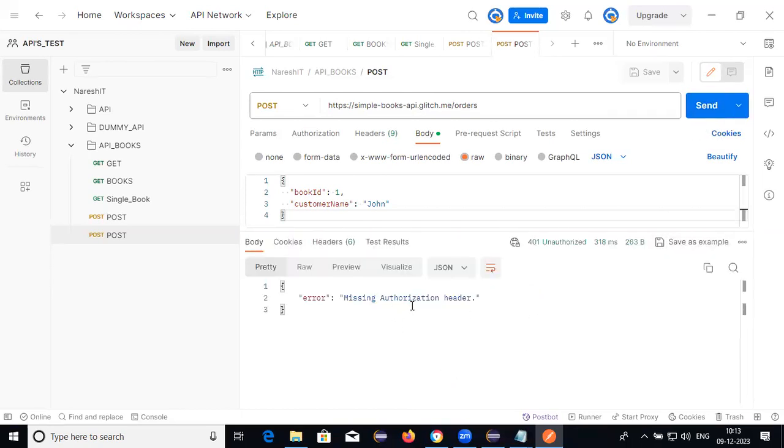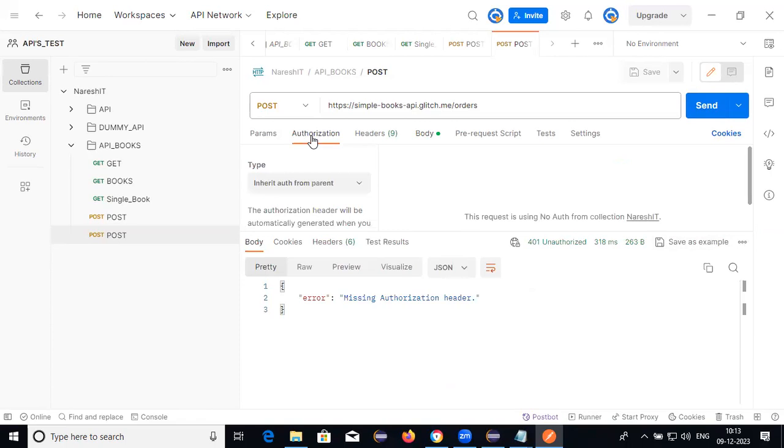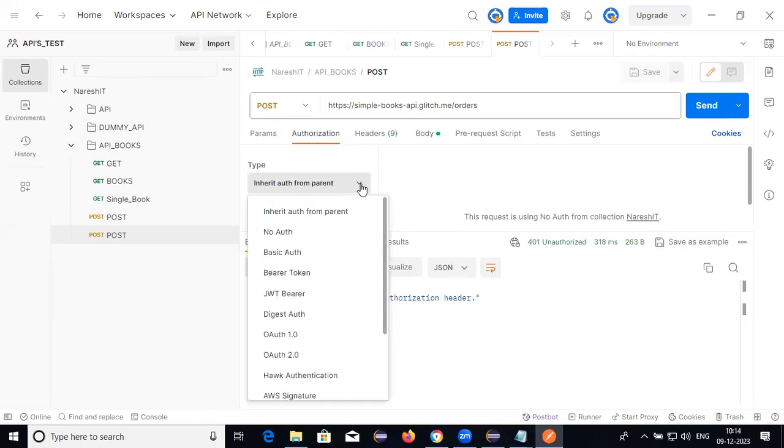Missing authorization. I said clearly, you are able to enter, but if the book is not available, you are unable to order. We don't have the rights. Just I got a right. I got an authorization. Click on the authorization. Authorization is very, very important, guys.